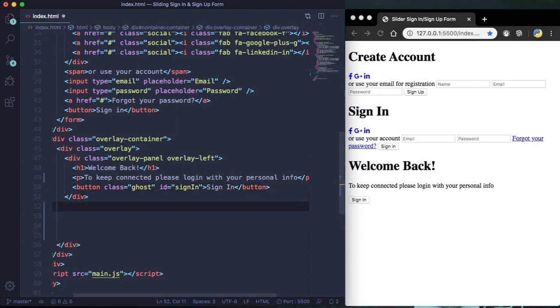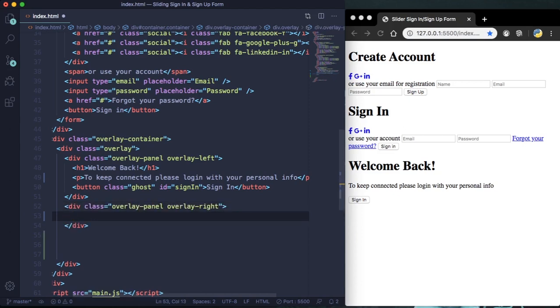Okay, now let's create the overlay right. Okay, overlay panel, overlay right. You can use an image, or you can do the normal way if you want. Okay, H1 here, we are gonna say hello friend and have our paragraph.